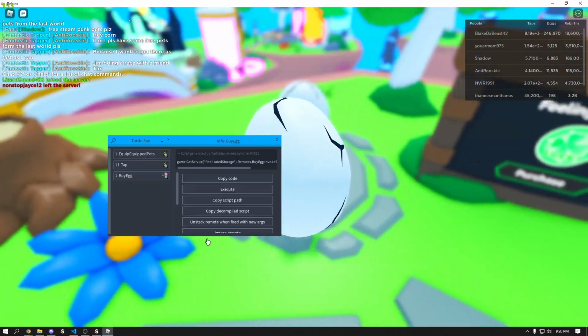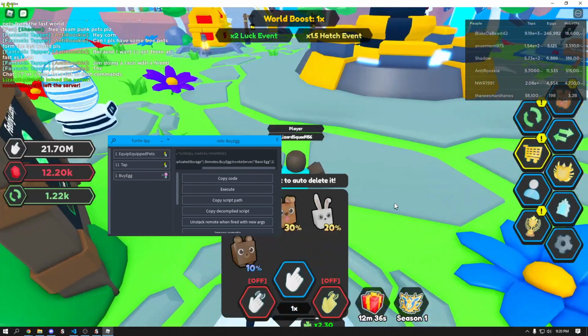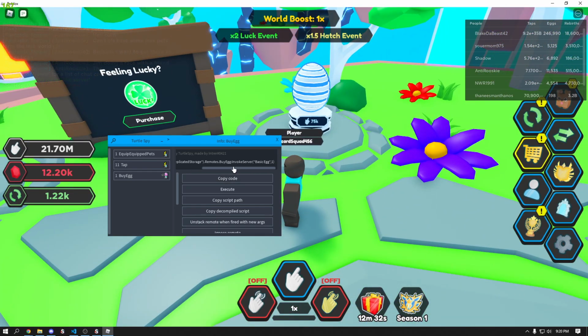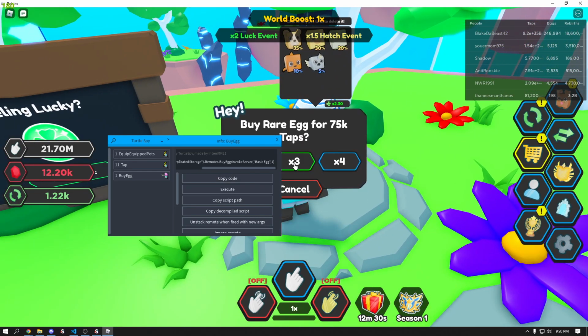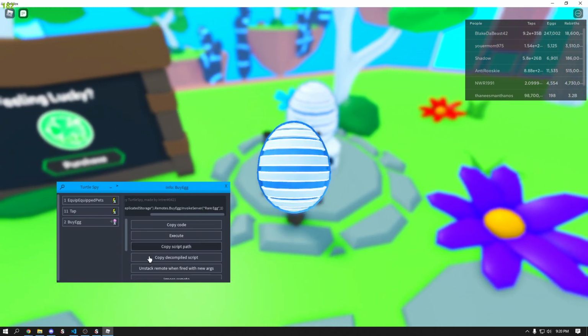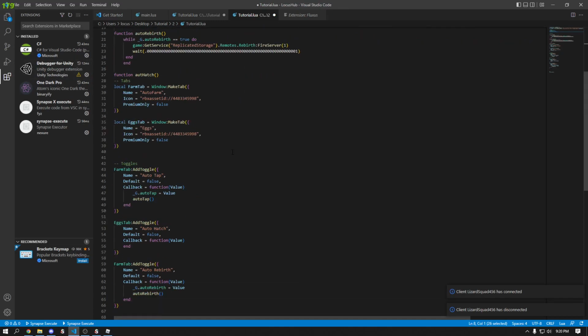and take a look at the remote, and this is what we need. So it actually invokes the server, and I'm pretty sure it stays as the same remote service and only changes by the egg name. Yep, so it changes the egg name. That's what we need. So we're gonna start it off with basic egg. Just have it the default value.